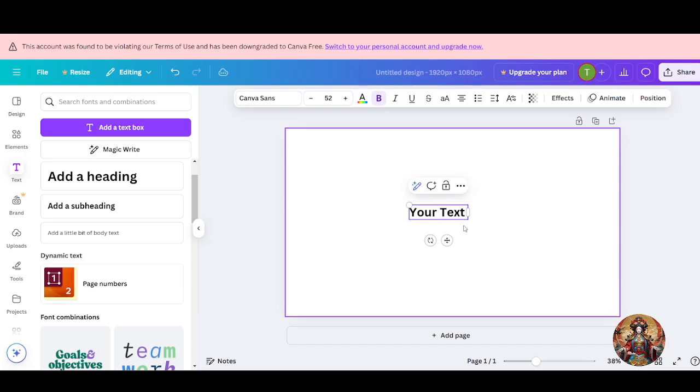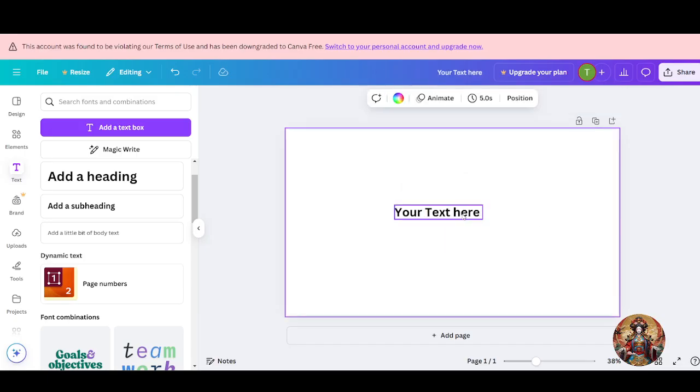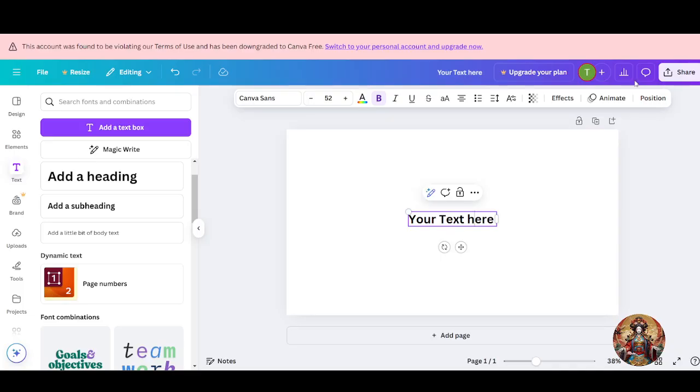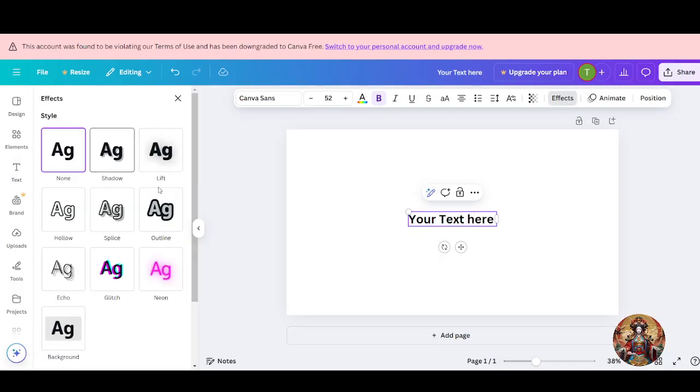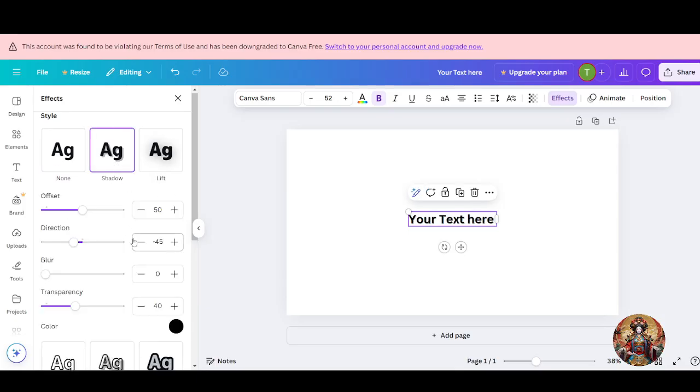your text here. Now, just simply click on the text and you will see on the top that effect, and click on the effect. You will see these: none, shadow, lift, hollow, splice, outline. So these are the effects or styles you can use for the text in Canva. For this tutorial, to give a shadow to a text, you can just select shadow.